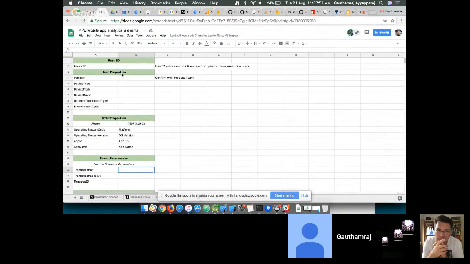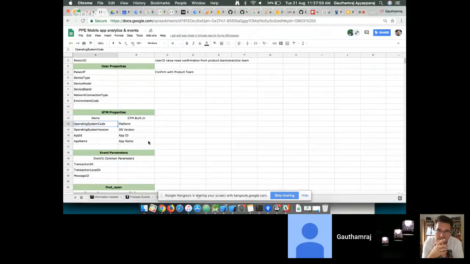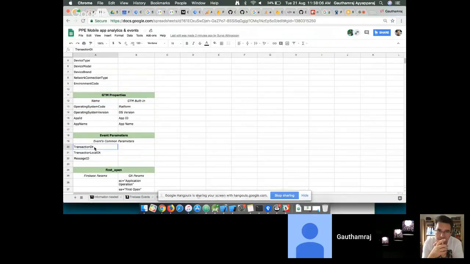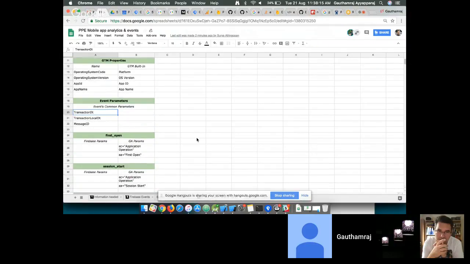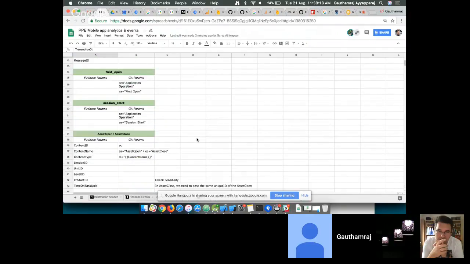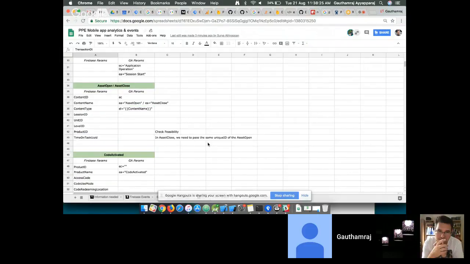These user properties will be sent when the user first opens the application, and the GTM properties, both will be sent when the user first logs in or opens the application. And the event parameters are the ones which need to be sent when there is some event, like a screen change or download. So right now we are kind of on track, David. Just the Android implementation is pending. We're able to get the parameters.